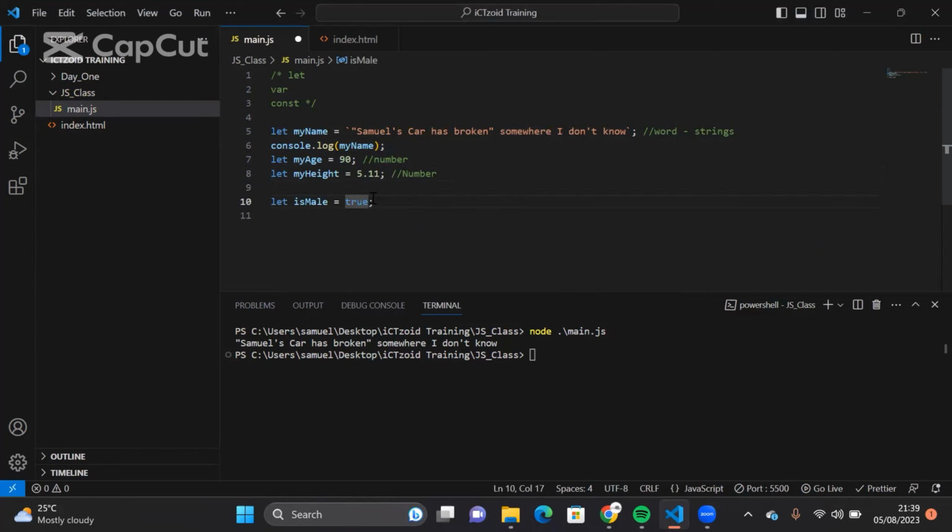So this is not a word. This is not a string, right? Because see, this is not in quotation marks. This is a value of itself. It's a data type, and this data type is of type Boolean. So it can either be true or false.